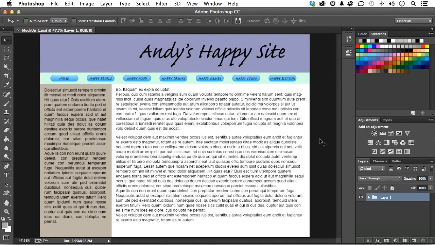In this lesson, I want to show you a brand new feature in Adobe Photoshop Creative Cloud that to me is a real game changer. Linked smart objects as opposed to embedding.